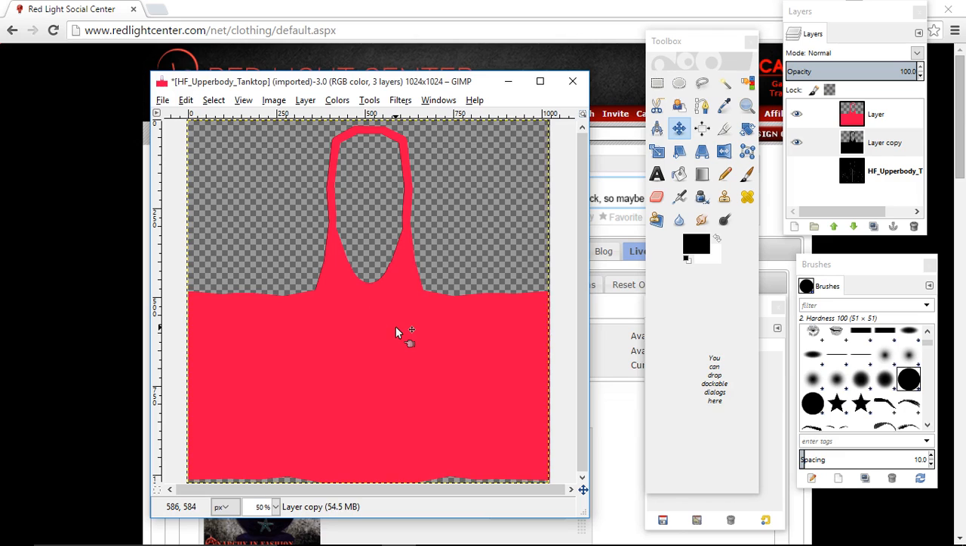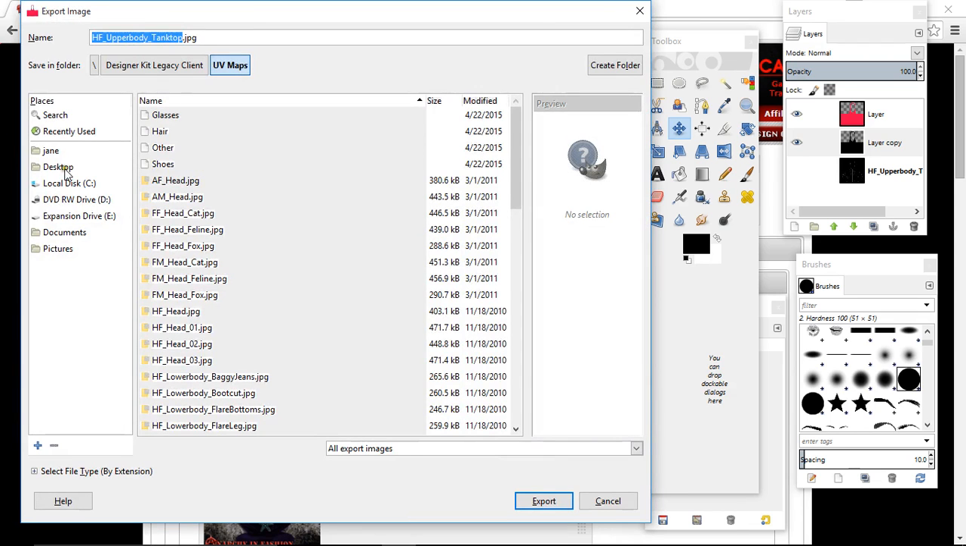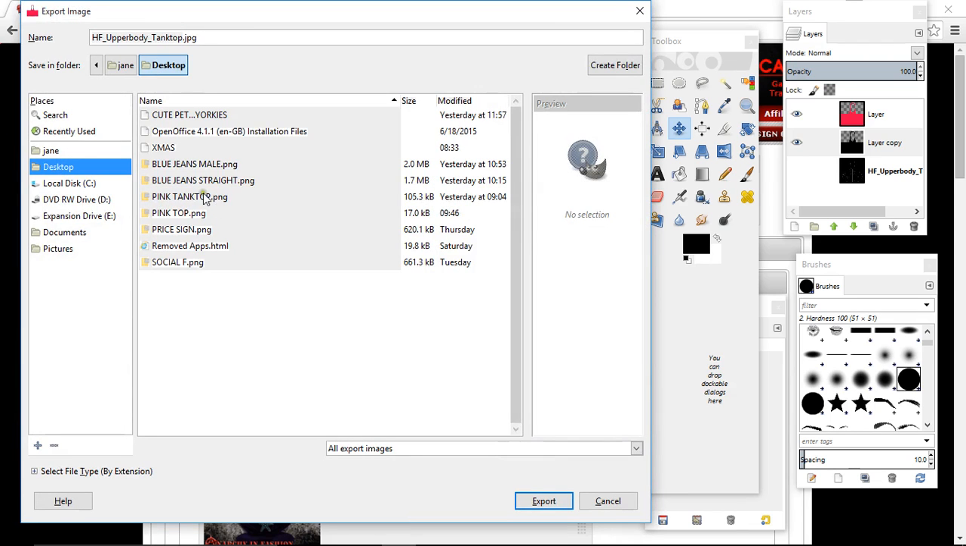So using the up one, just bring it up 3 or 4 times. And there you have a nice little outline. Once you've done that, go over to File, Export As. Now I already have a pink top done, so I'm just going to use mine, but just name yours up here, highlight over that because you don't want to use it as that.